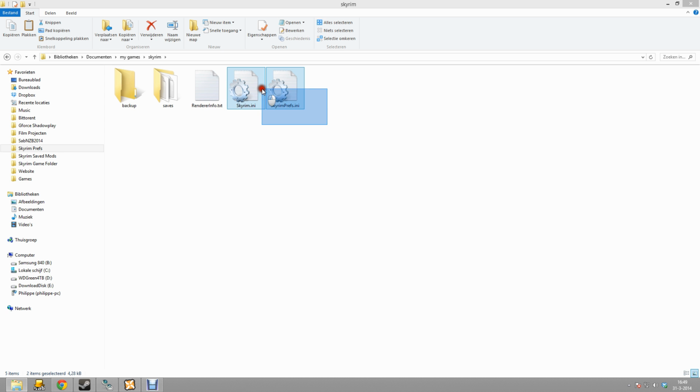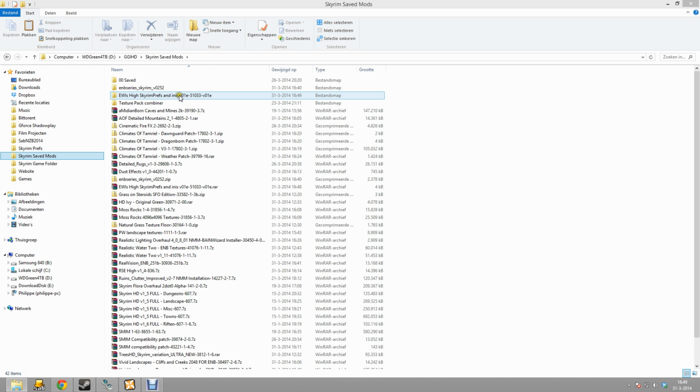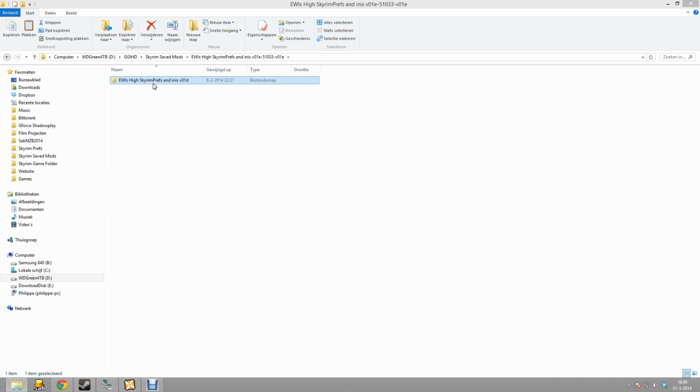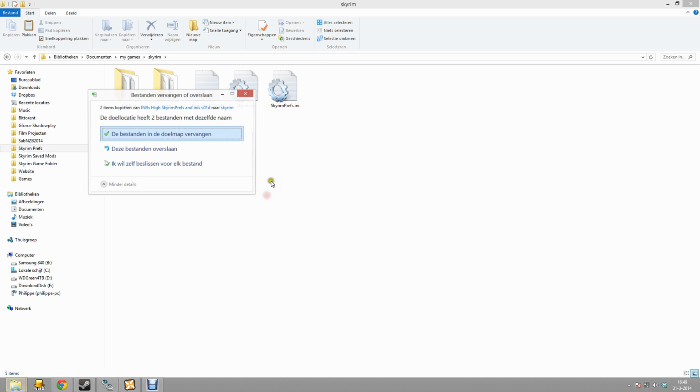So copy them, paste them, and now you've got your backup of your own Skyrim.ini and SkyrimPrefs.ini. Then go back to your saved mods, go back to the US high ini files, copy his ini files, then go back to your Skyrim Prefs folder, paste them, and let them replace your own ini files.